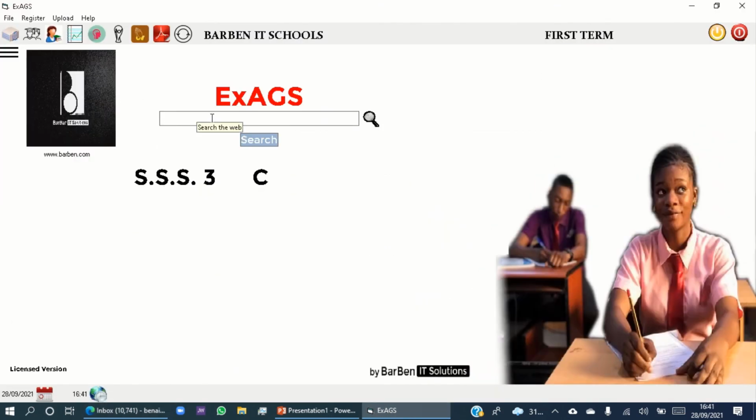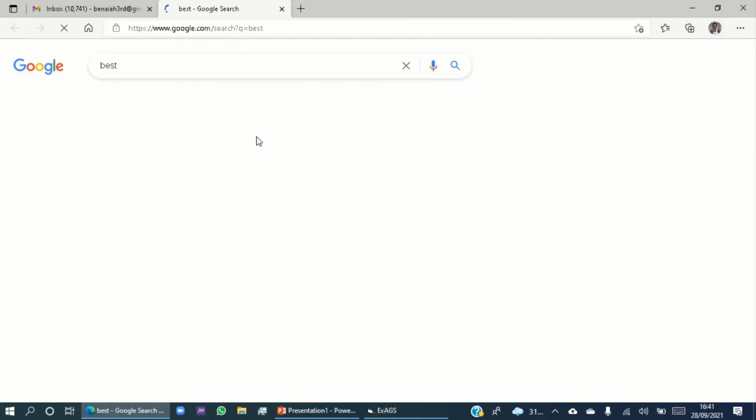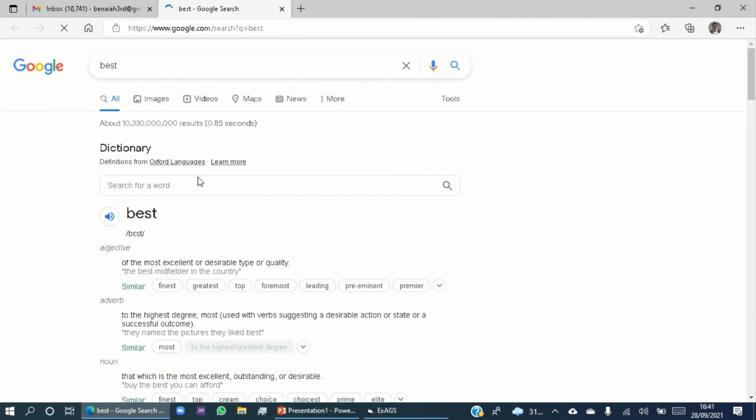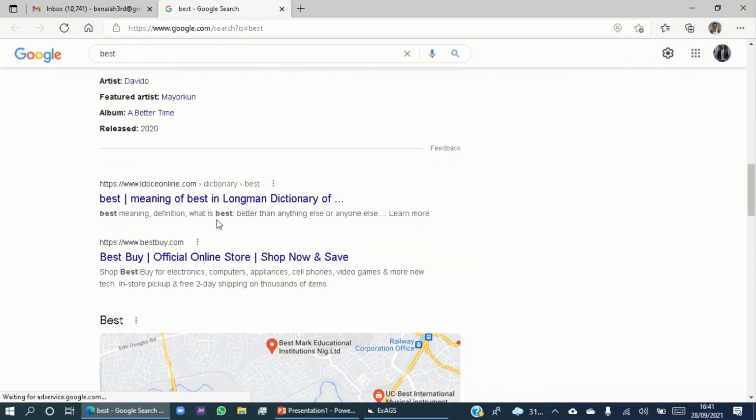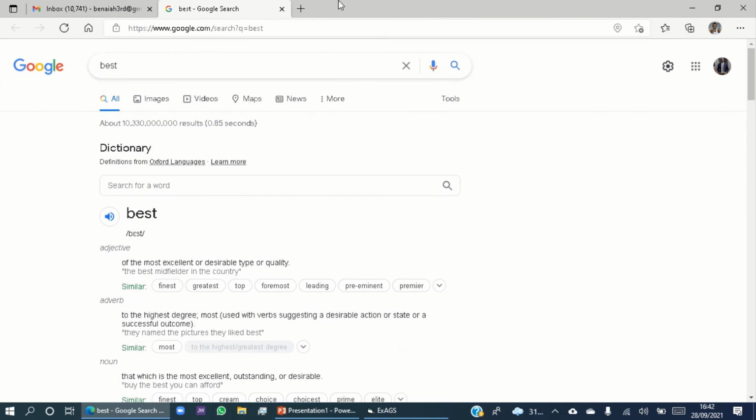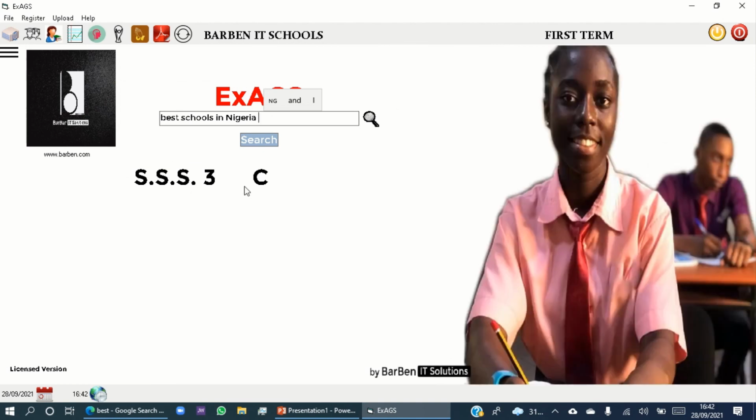And if you as a teacher want to do some research, let's say you just quickly want to search for best schools in Nigeria. This is just a sample research, and you click on search. It takes you to Google and you search for best schools or whatever. You see the information is there for you. So that's how the internet link works.